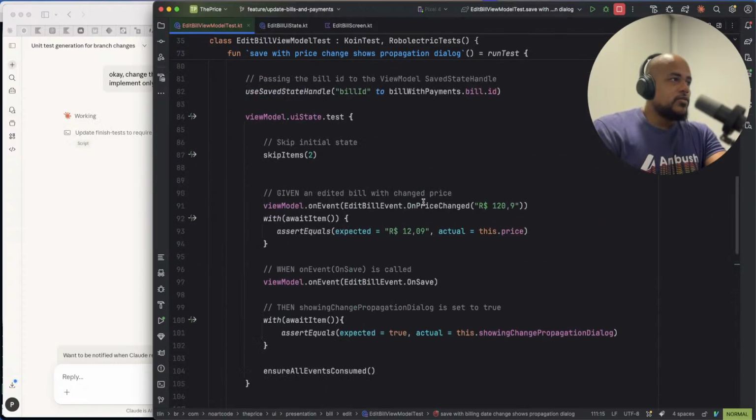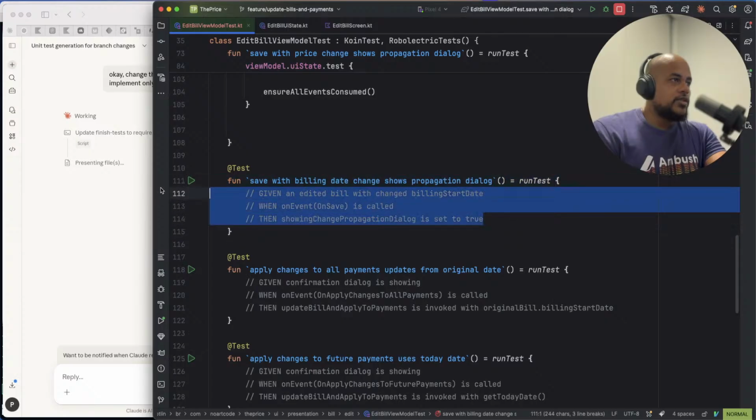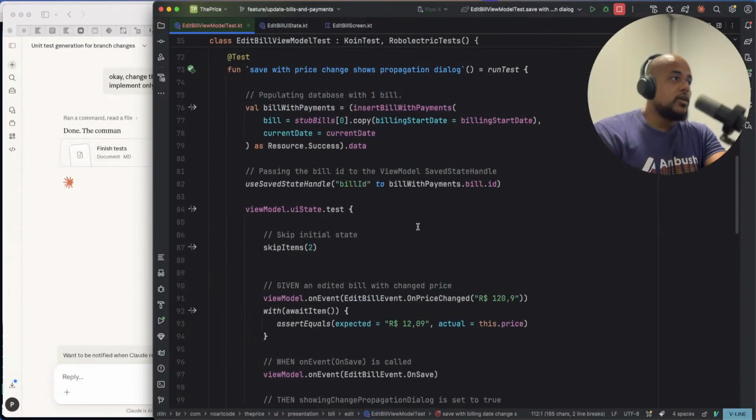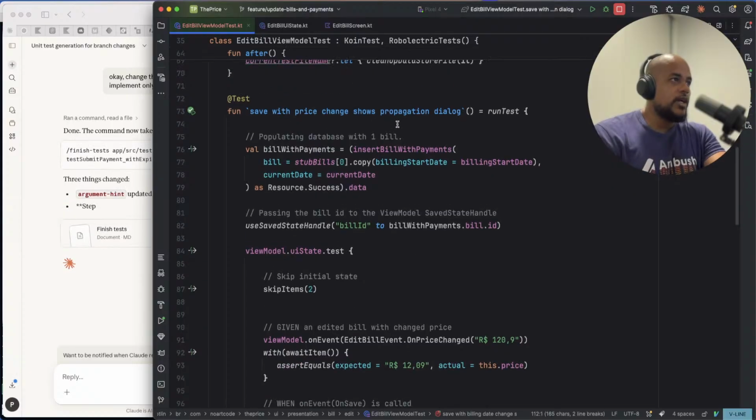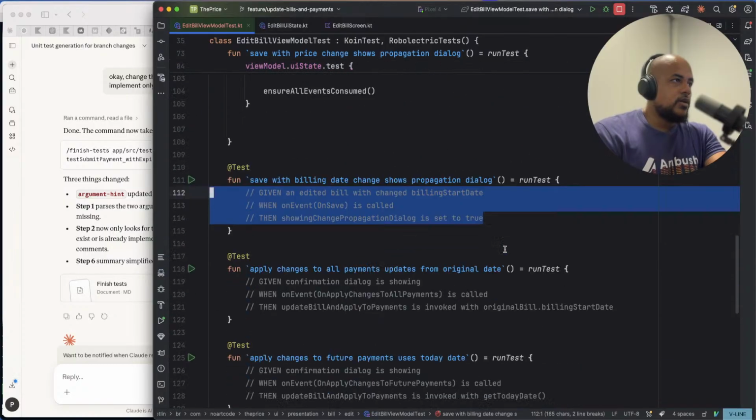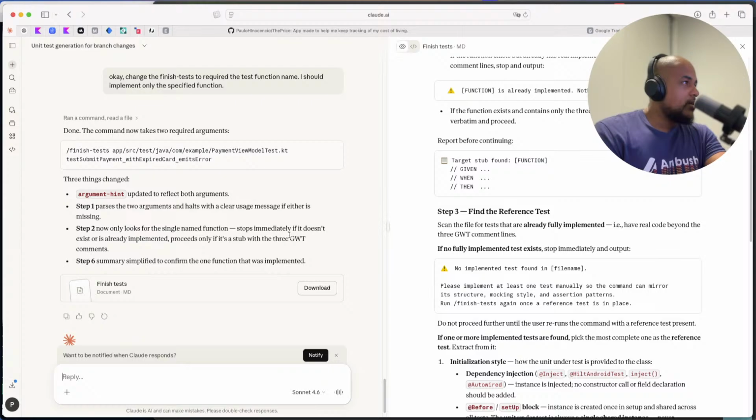We already completed this one, so I will ask Claude to finish this one. Let's see what Claude is going to do with this one. Save with price change shows propagation dialog. Let's see what Claude is going to do with this one. Save with billing date change shows propagation dialog. Done. The command now takes two required arguments. What two?